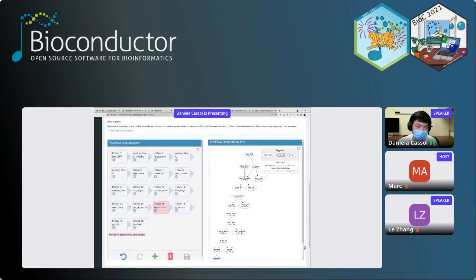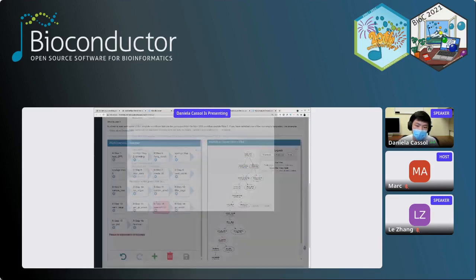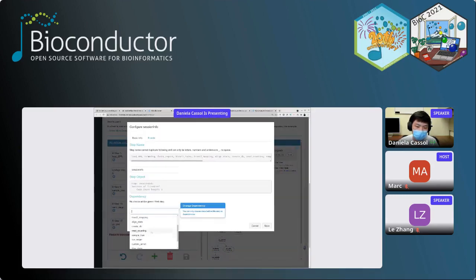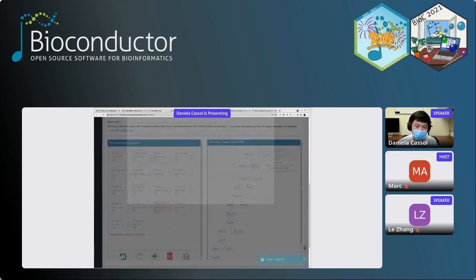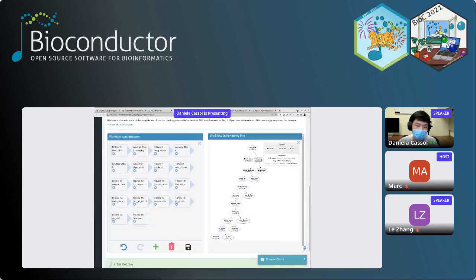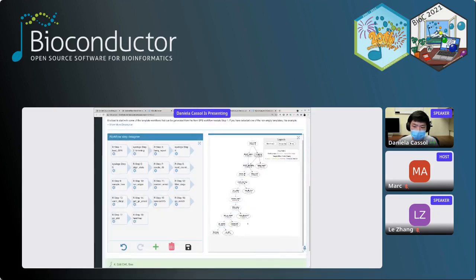You can see the previous step is get GO annotation. So come here to choose GO annotation. You can choose multiple steps as dependencies, but here I'll just choose one. See, everything is fixed. And then you change the session info step to come after the GO annotation step. This is how you fix the dependency.